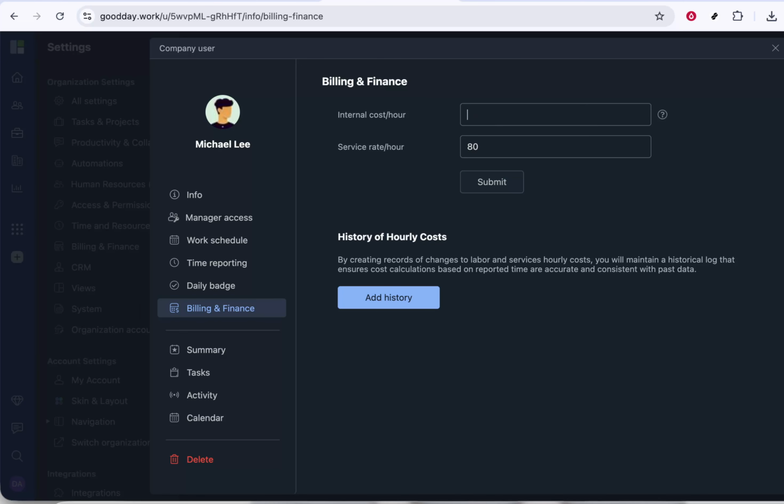Now you can type in the details for the service rate per hour. Carefully enter the correct hourly rate and double-check your currency and any other relevant fields shown on the screen. Accurate data here will make your time tracking and billing more reliable. When you're satisfied with the information you've entered, scroll down if needed and click on Submit. This saves the changes and applies the new service rate to that user's account moving forward. And that's all you need to do to set a service rate per hour in Goodday.